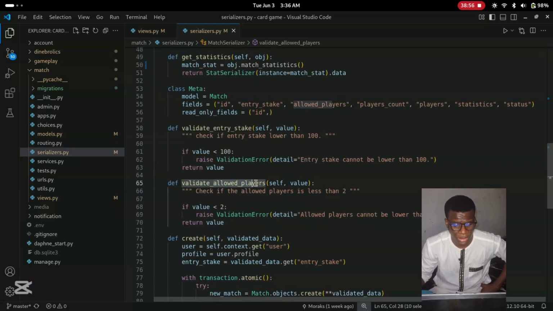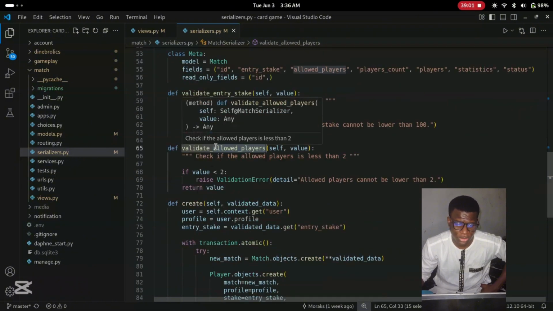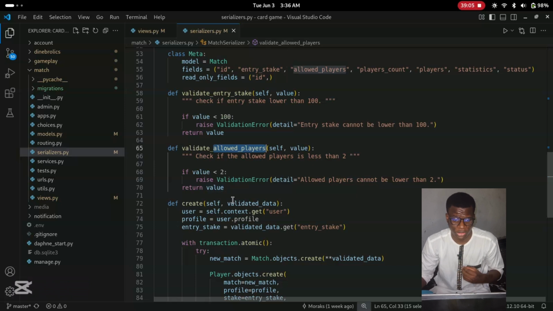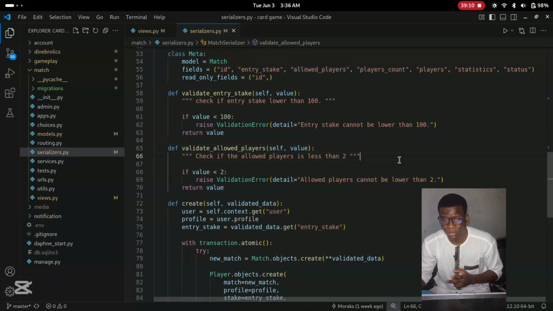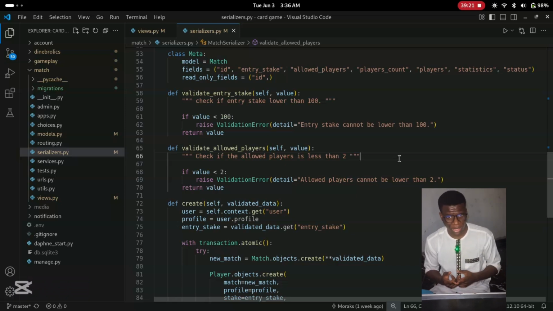Same thing for allowed players, which is here: put the prefix of validate underscore. Django already knows what you want this function to do. All it does is check if the allowed players is less than 2. Remember, it's a multiplayer game. There's no AI that you can play with. So it's with you and somebody else, either somebody that the game automatically matches you with, or somebody you share the code with, so that you can challenge yourselves and have a nice time playing the game.